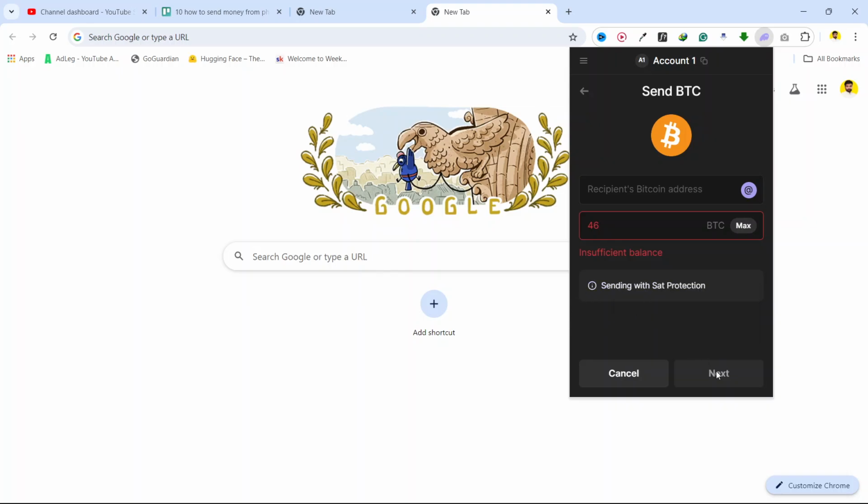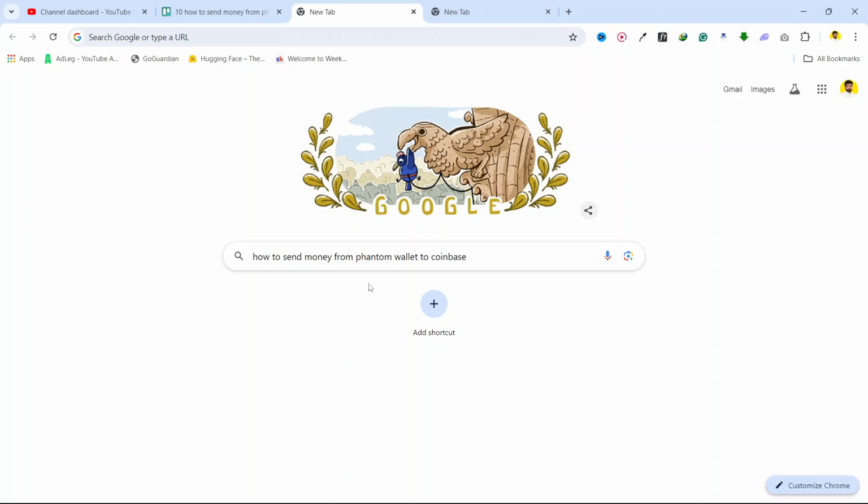Okay, and then you need to click on next and it will process and you can easily send money from Phantom Wallet to Coinbase.